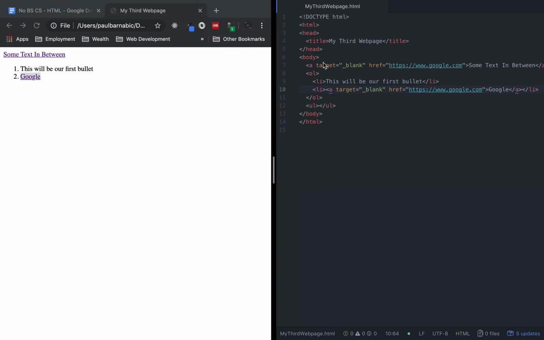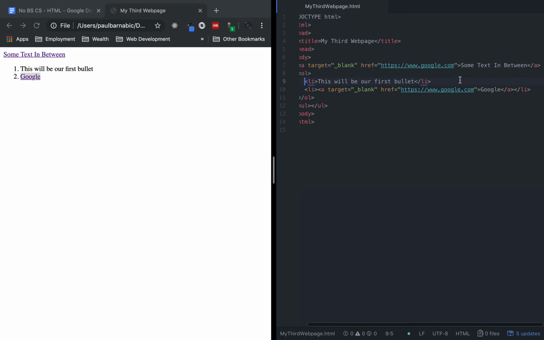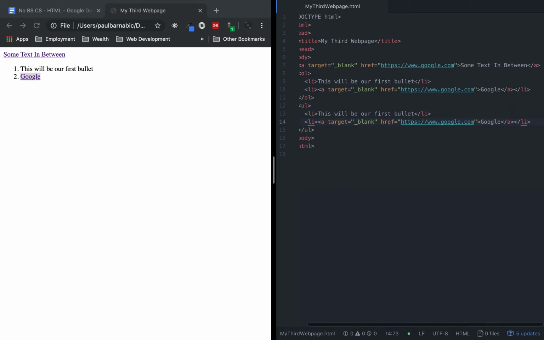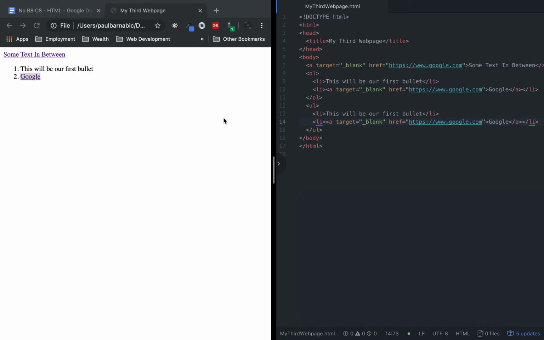So the cool thing about these LI tags is they're completely ambivalent to whether they're put between OL or UL tags. So if we take these same bullets or list items and we put them between this unordered list, they will still appear on the page. They simply will be prefaced with a small dot instead of 1 and 2, which is what we see. So that's very cool. We've completely covered ordered lists and unordered lists, as well as links.